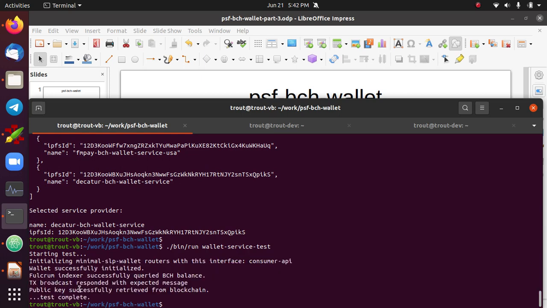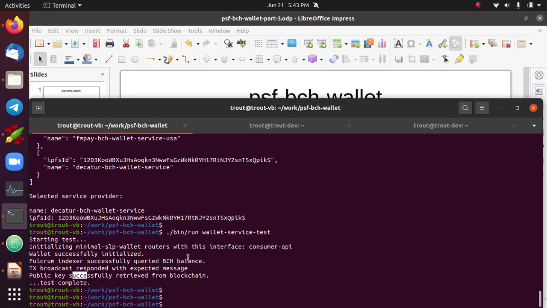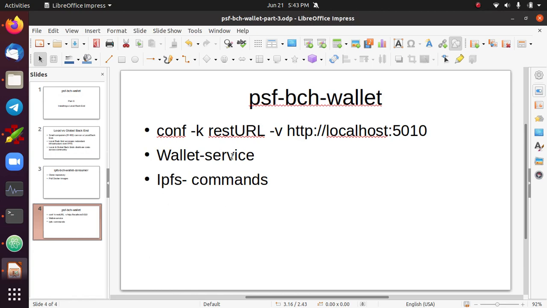This is it. Tested it, looked up a wallet balance, checked the Fulcrum indexer, tried to broadcast a transaction, tried to look up a public key on the blockchain. They all passed. So that's great. And so those are the wallet service commands.